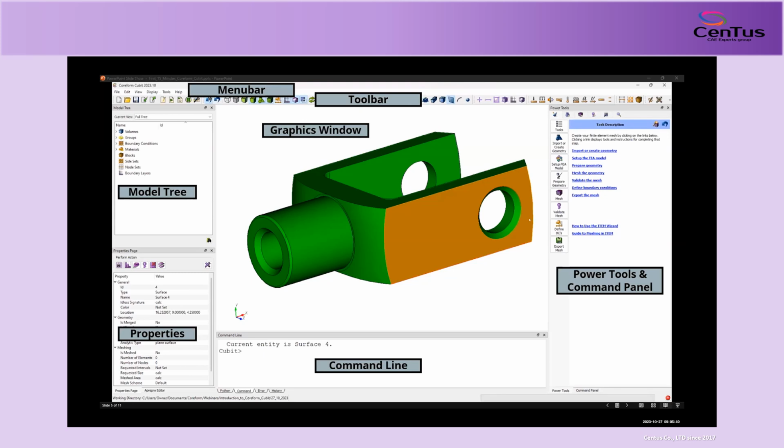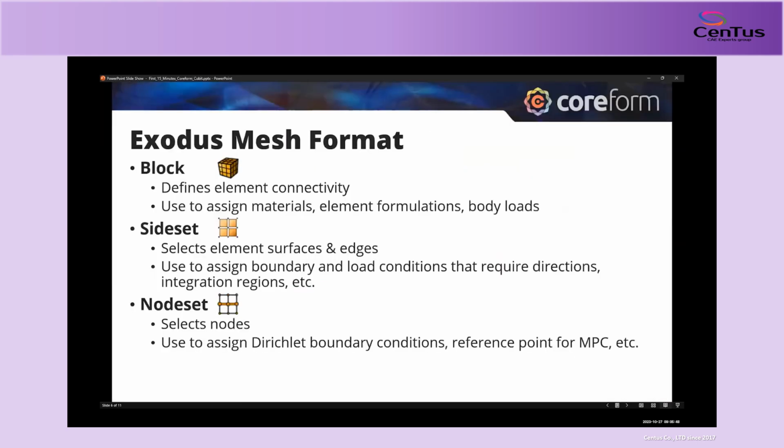But before we move on, I do want to recommend that new users use the power tools. There are a couple of key concepts of Cubit to understand. One is that Cubit is based on the Exodus mesh format, which has three main entity types. There are blocks, which traditionally define element connectivity, where you can then assign materials, different element formulations, or body loads. There are then side sets, where you can select the sub-elements of an element, so the surfaces and edges of elements.